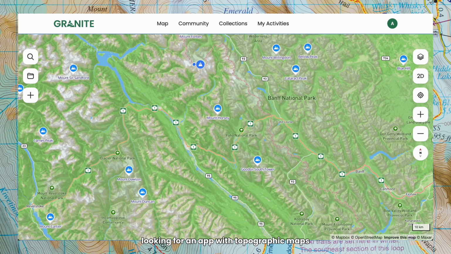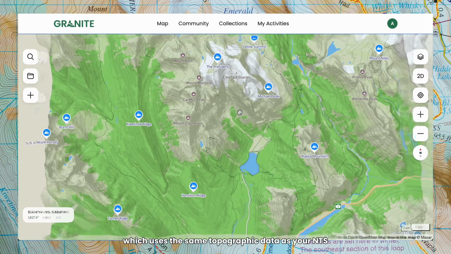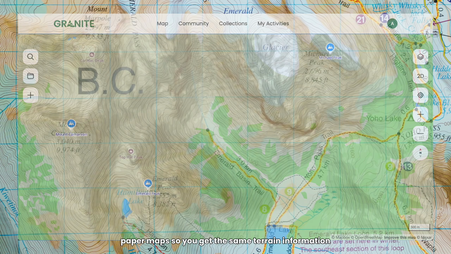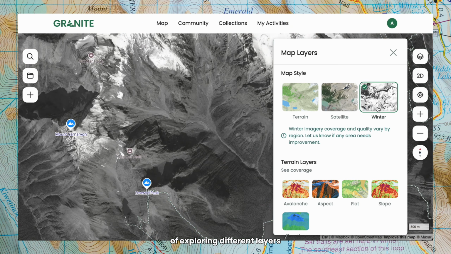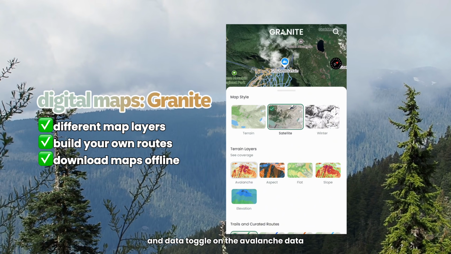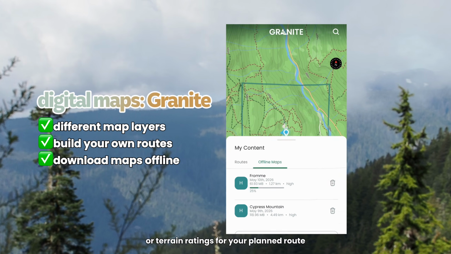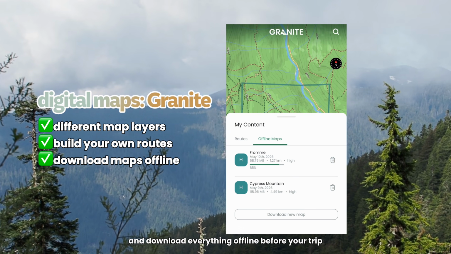We're specifically looking for an app with topographic maps like Granite, which uses the same topographic data as your NTS paper maps. So you get the same terrain information, but have the added features of exploring different layers and data. Toggle on the avalanche data or terrain ratings for your planned route, and download everything offline before your trip.